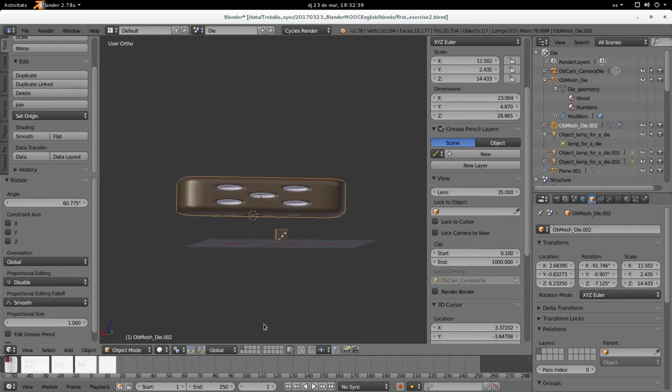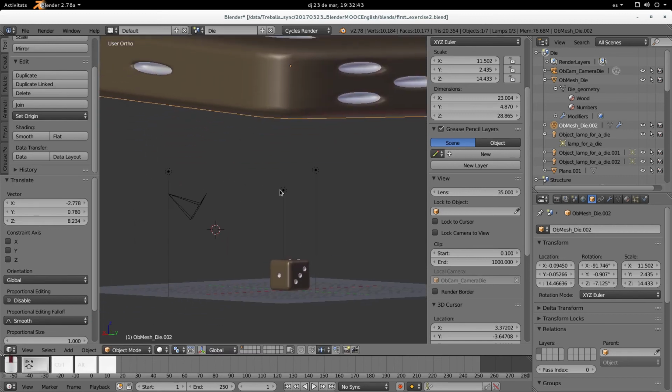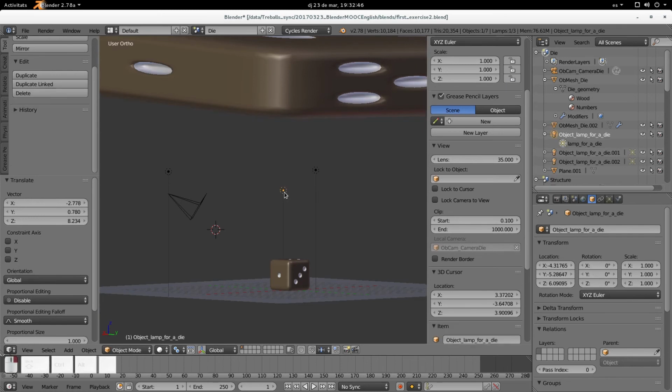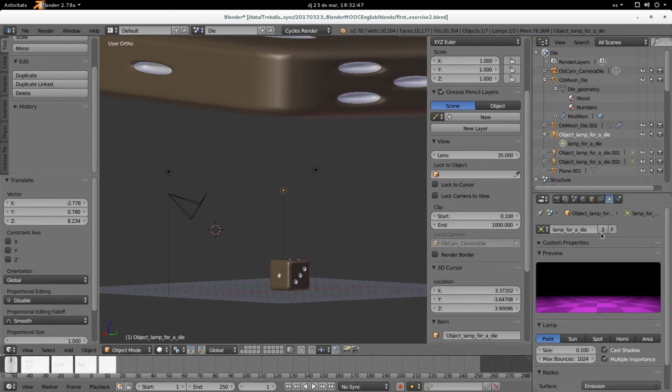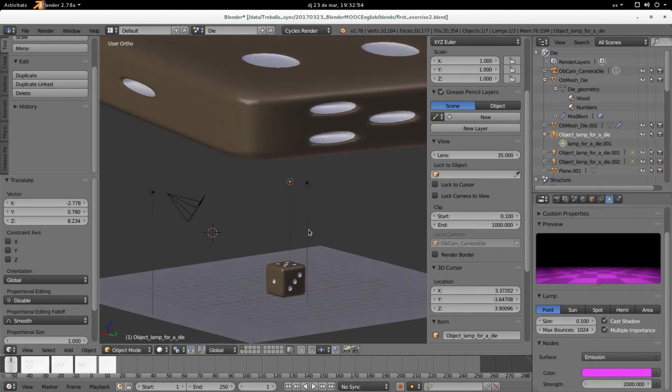For example, let's select one of the lamps sharing their object data and do this. A new object data from lamp type is created that is identical to the others, but from now on I can modify it independently.